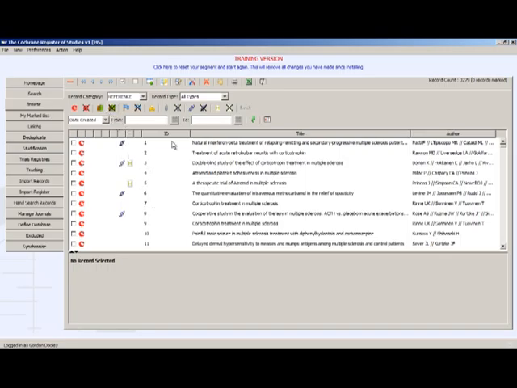So that's a brief overview of the Browse tab. We've looked at navigating through the records. We've looked briefly at what the functions of the buttons are. We've looked at filtering records, and we've looked at how we can get an overview of the citation or of the contents of a study in the bottom pane.